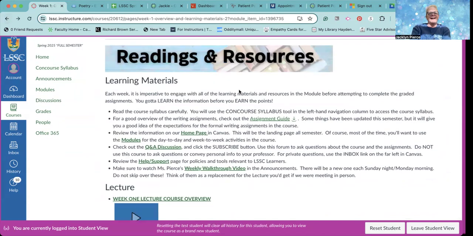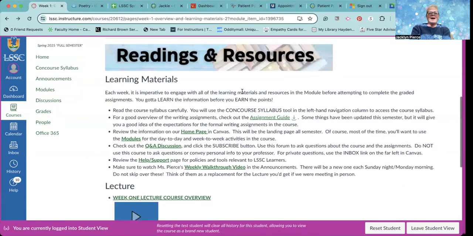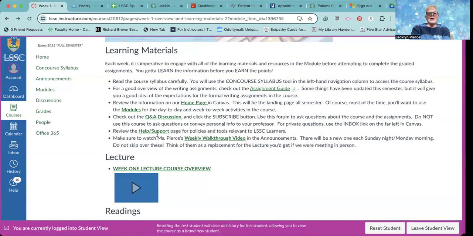Interesting. So beyond that, we have a link to the help and support page that will kind of give you overviews of policies and tools relevant to Lake Sumter and your role as a student there.